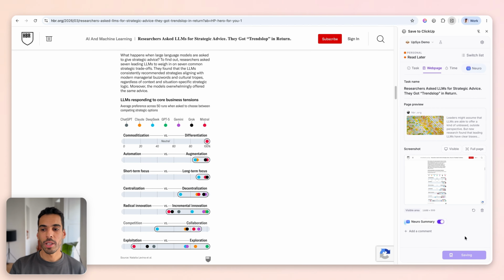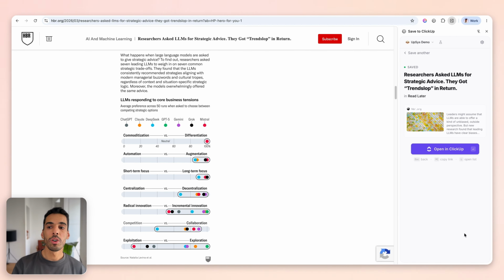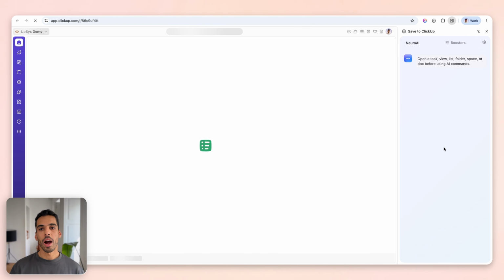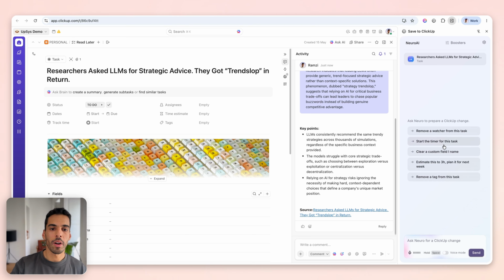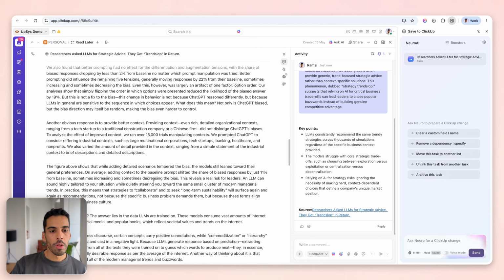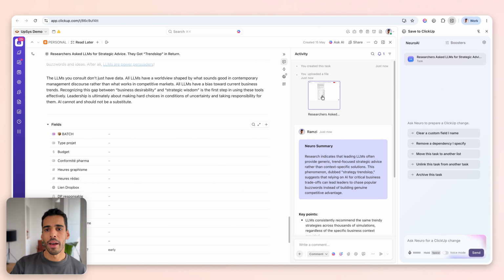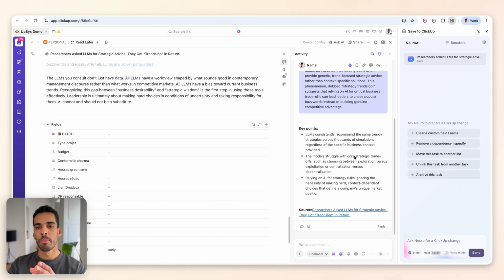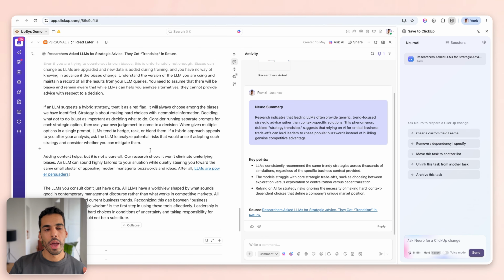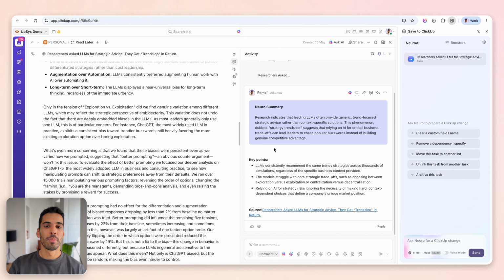So if I click Save to ClickUp, not only is it gonna save the article, summarize it, but it's also gonna capture the quick screenshot that I took right now. And I can open the article in ClickUp and view it very quickly. So I can read it, view all the content, and I also have the screenshot here. And most of all, I have the summary made by the AI. So this article by the HBR, I can read it entirely, but if I want, I can just capture the key points as a comment and just view them later. So this is the first feature of Neuro.